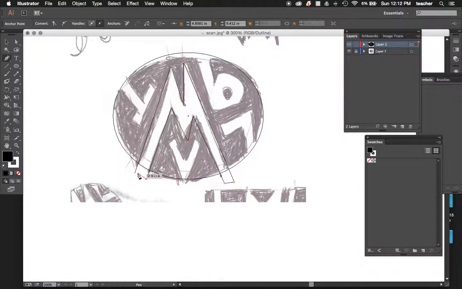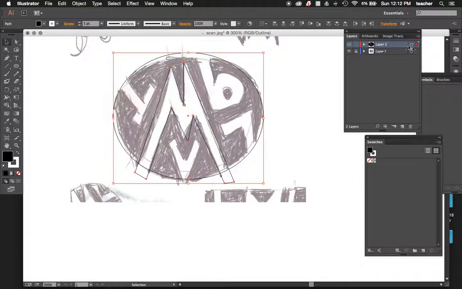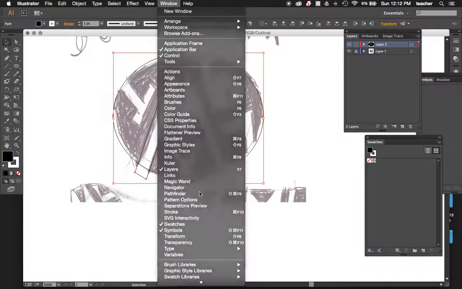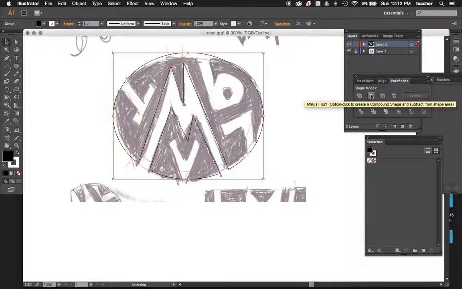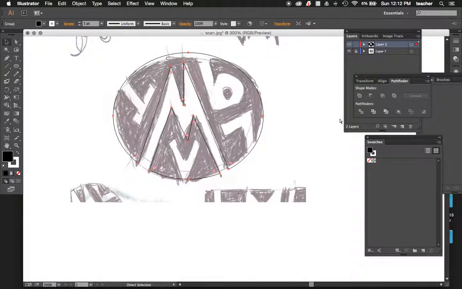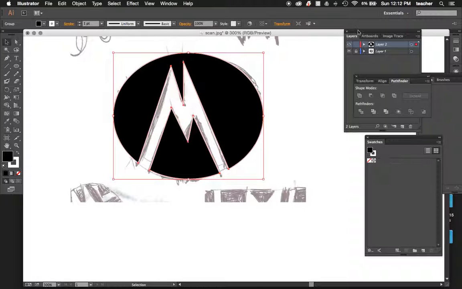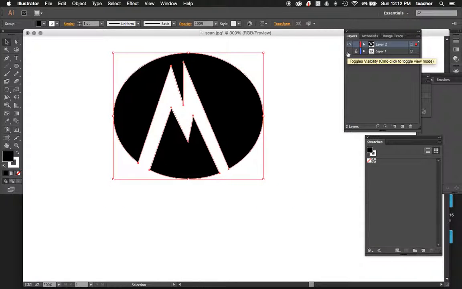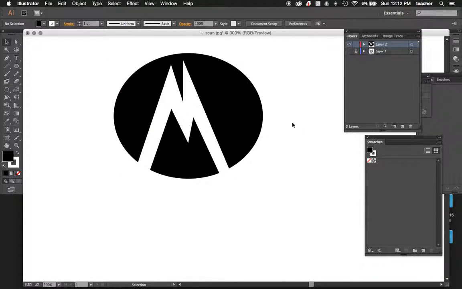Now if you're tracing a logo or something like that, you want to trace exactly how it looks. This was a sketch, so I have some freedom as far as what I want to do to my shape. So I know I want to subtract this from my object. I'm going to use my Pathfinder tool, subtract the M away from the oval. If I switch back with Command Y, you can start to see some of that take place. Okay. And I can decide if I like the way this looks or if I want to make adjustments.